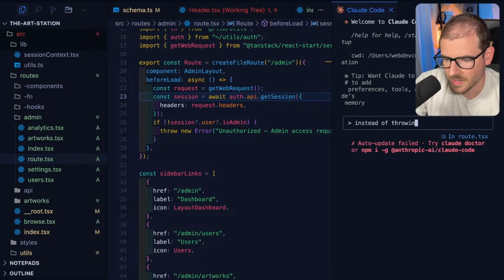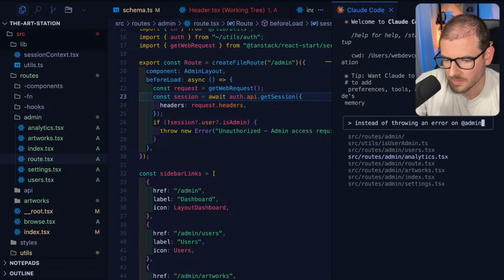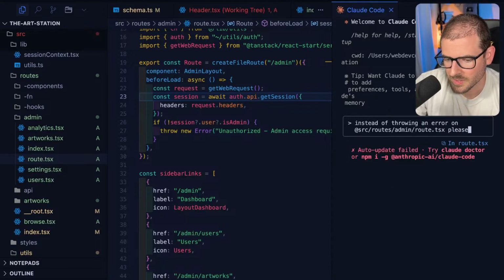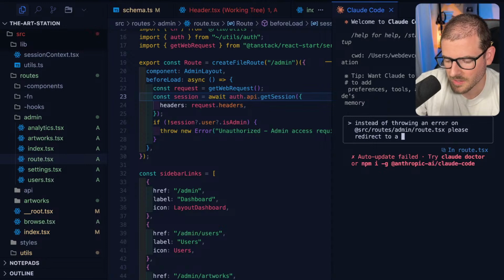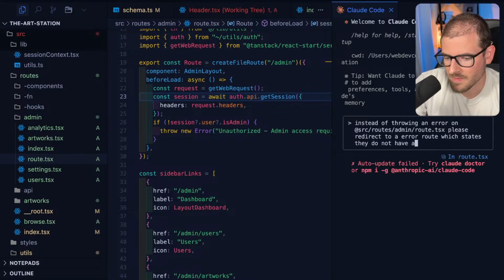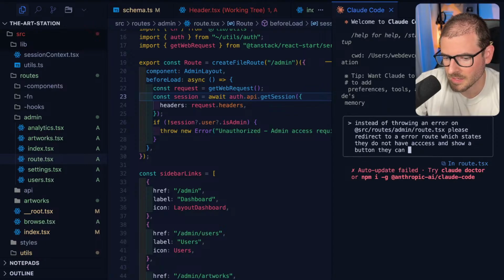Instead of throwing an error on admin, please redirect to an error route which states they do not have access and show a button they can click to log in.